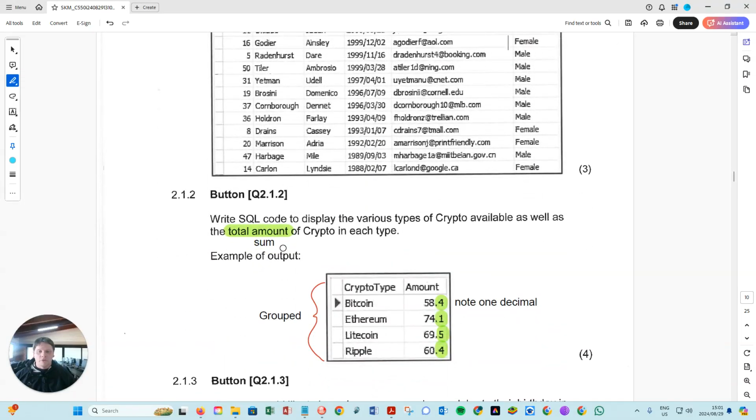Question 2.1.2 asks us to total all the cryptocurrencies together and then group them according to the crypto type. So when we are asked to total something, we use the sum function. Sometimes it's confusing. When do you use sum? When do you use count? But a total will always be sum. If you count something, we will use count.